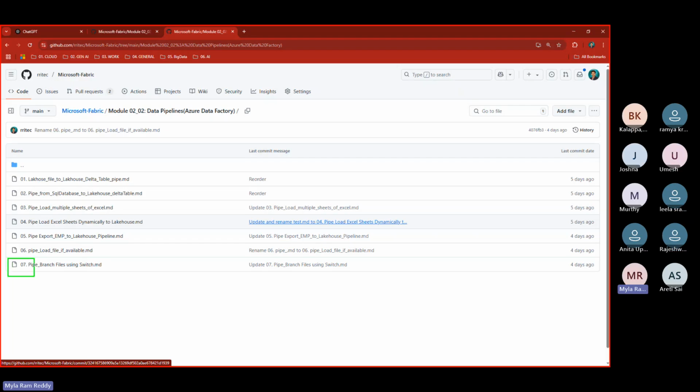How to do the branching, basically. We have different types of files, like a JSON file and a CSV file. The way you handle a CSV file is different, and the way you handle a JSON file is different. So we branch that by using a switch statement.